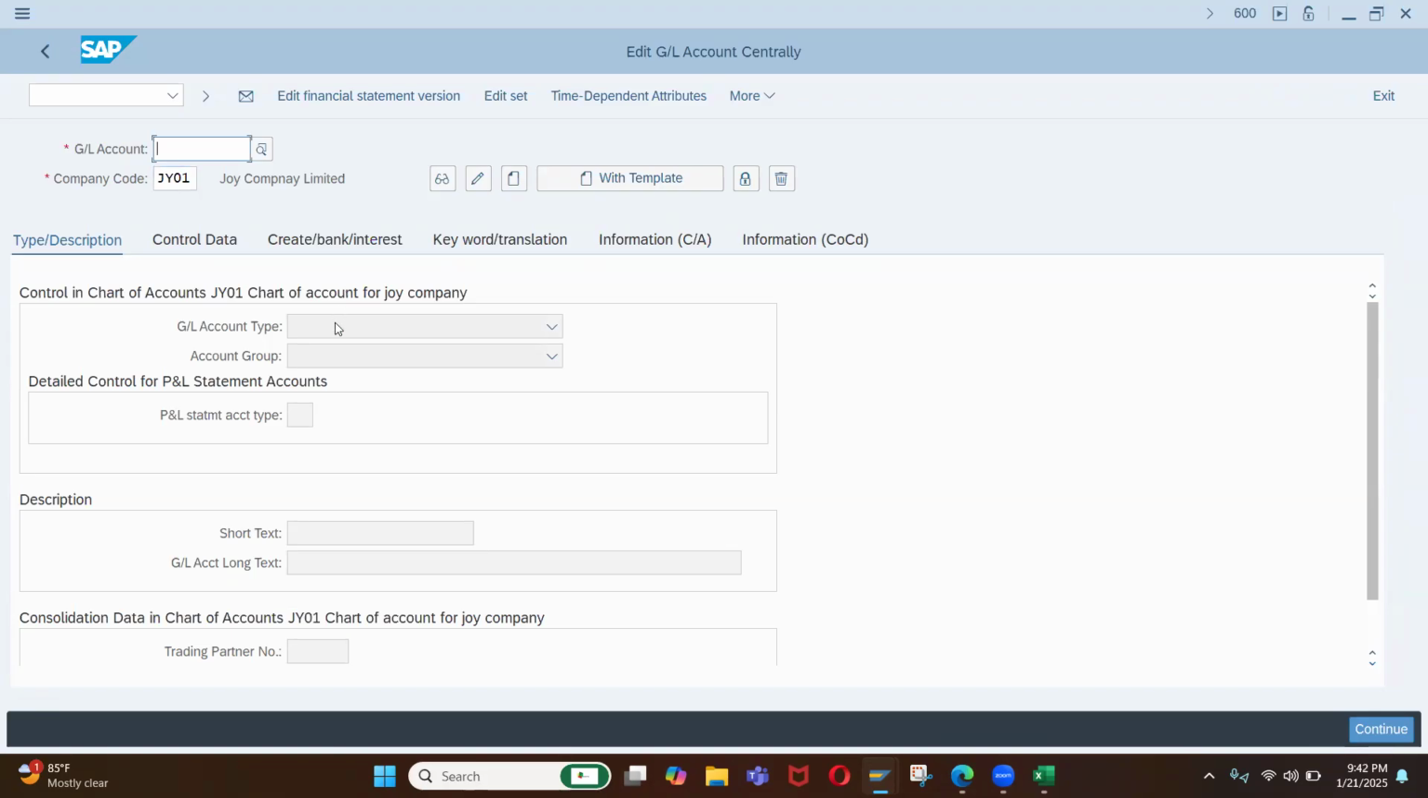Now, GL account type is default by the system. The system already has GL account types, meaning your balance sheet, your expense account, and every other account. This has been defined already, right? Now, what about account group? We don't have account group, and that's why you could not see anything here. So how do we go about it? That's one prerequisite you need to do before you create a GL: you must create an account group.